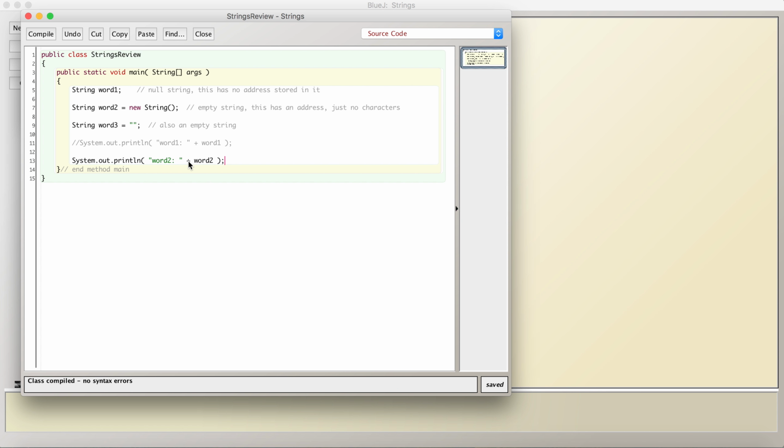The next, we already talked about it. You can add words together or concatenate. That's what it's called when you combine 2 strings using the plus. So I'm taking this string, I just made this, and then I'm adding word2 to that string.